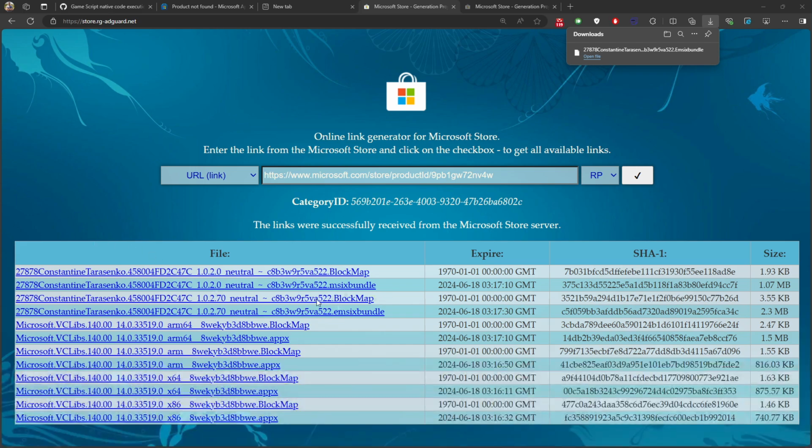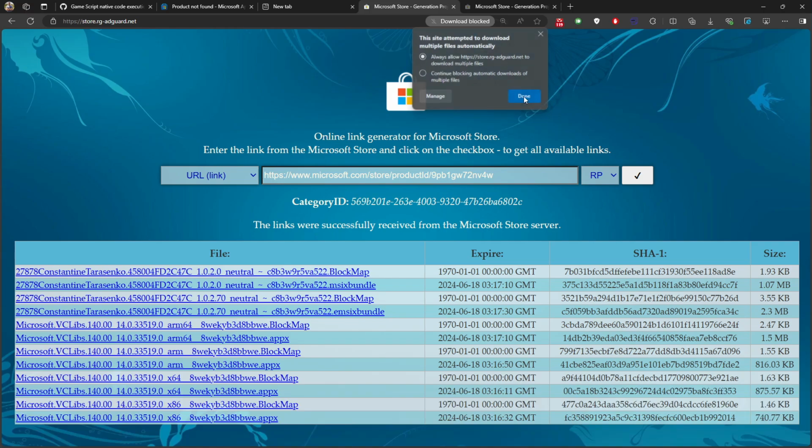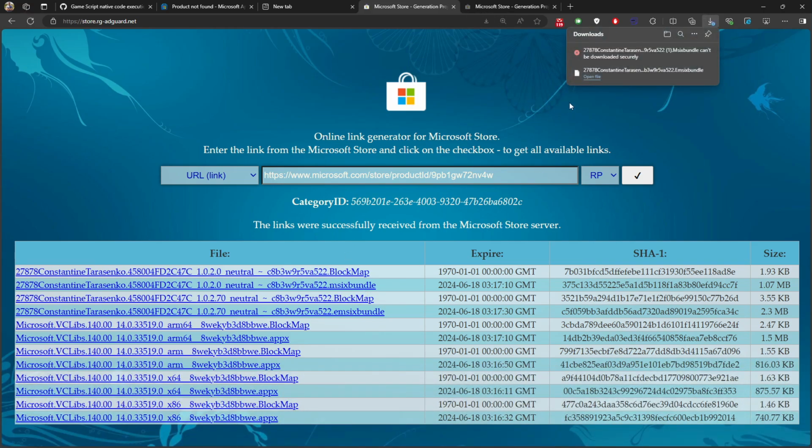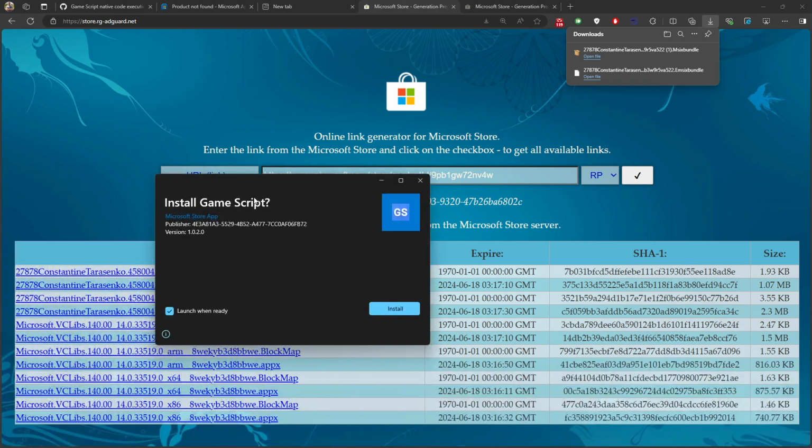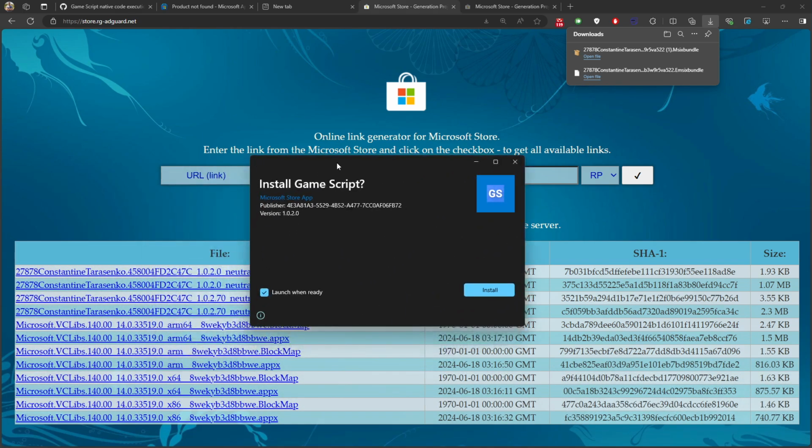So let's try the other file. Let's allow. Continue. And then we click here. We'll press keep, keep anyway. And let's open that. And yes, we can see this is the GameScript application installer here.